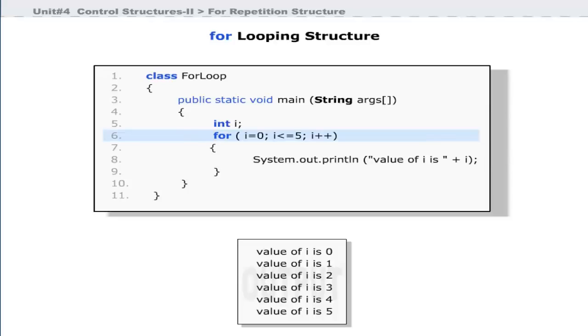When the loop starts, initialization statement is executed. This is executed once. It sets the value of control variable I to 0. Then the Boolean condition is evaluated by comparing value of I with 5. Since 0 is less than 5, the body of for is executed. Then the control transfers to iteration expression. It increments the value of I by 1.